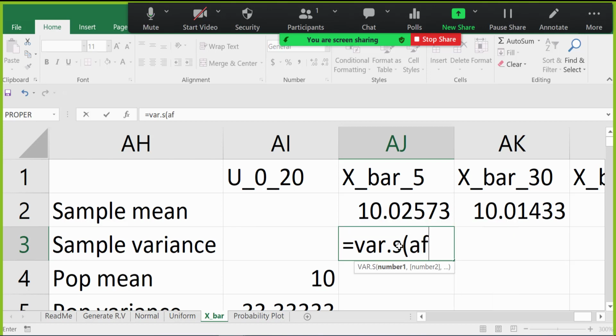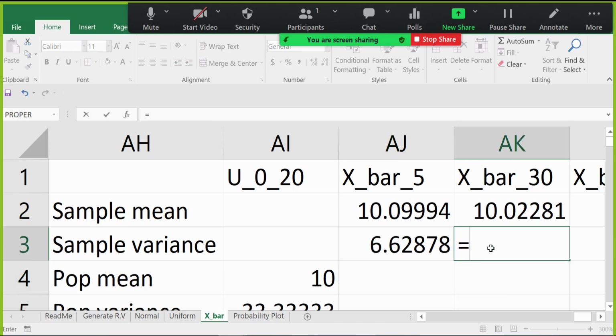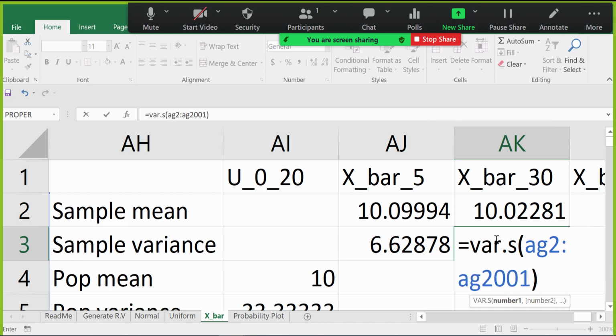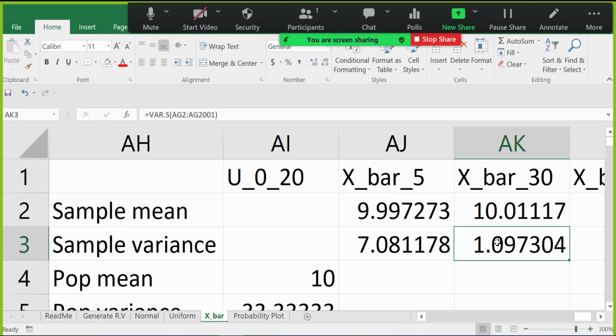It's from AF2 to AF. Variance, sample variance. This is from AG2 to AG to somewhere. So the variances are different. So the sample size is larger, the X bar variance becomes smaller.